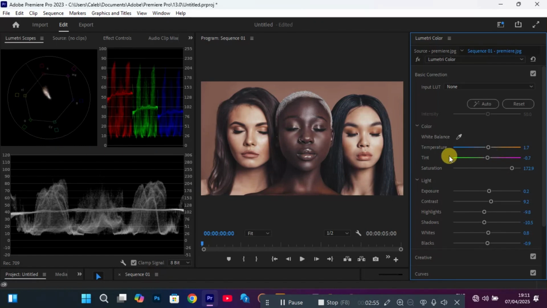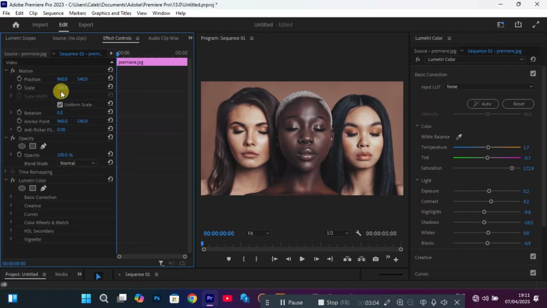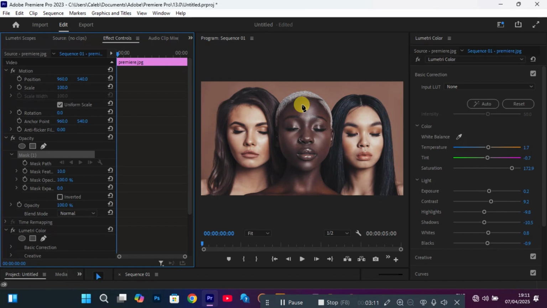Now the next thing I do is I come and work or target my skin tones, right? And what do I mean by working or targeting my skin tones? I'll come to effect control up here, select it, and I'll come and pick this opacity pen tool, right? So this pen tool, you can see by the opacity, I'll come and pick it, and I'll select any portion of my skin tone, right?